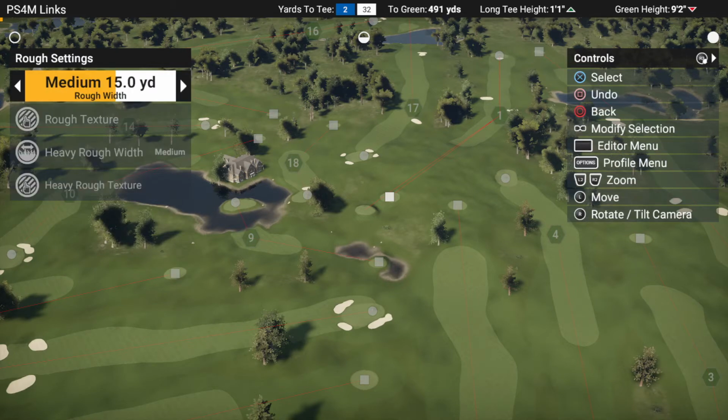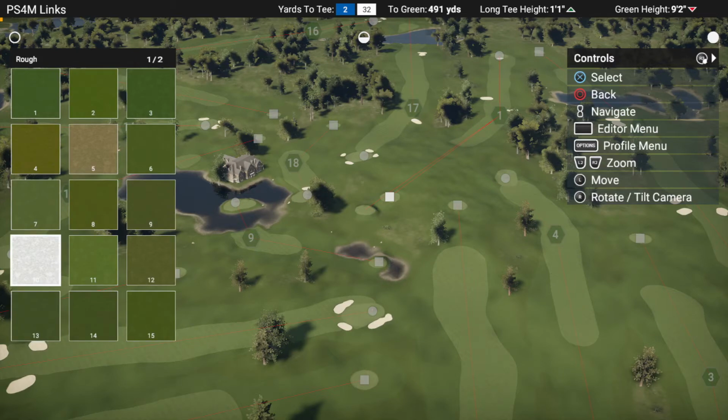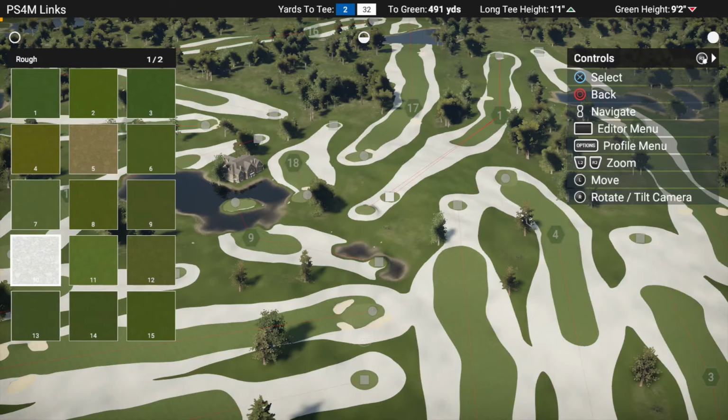And then you've got the rough. So how wide do you want your rough to be? The texture of the rough. Now we can change this to white and it'll change everything to a nice sandy kind of colour.